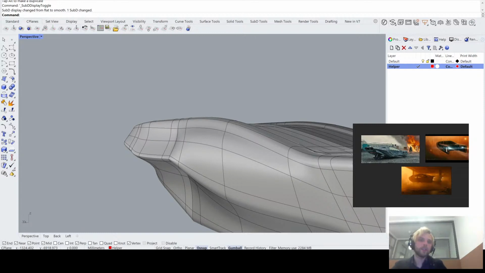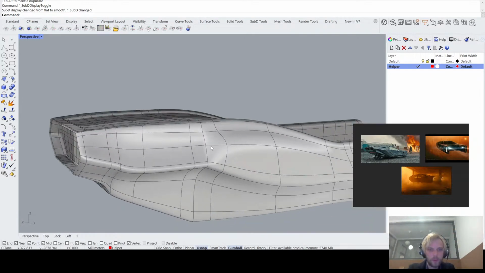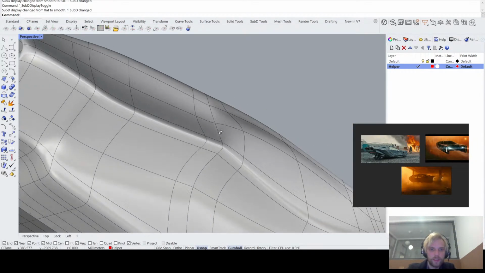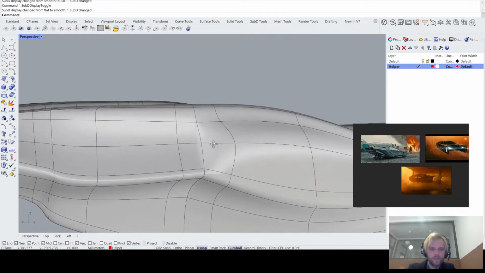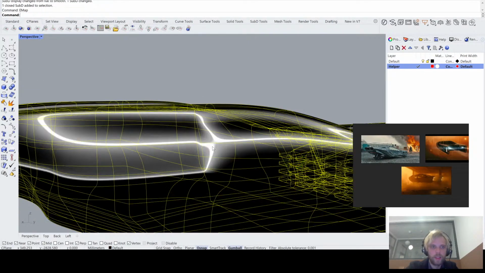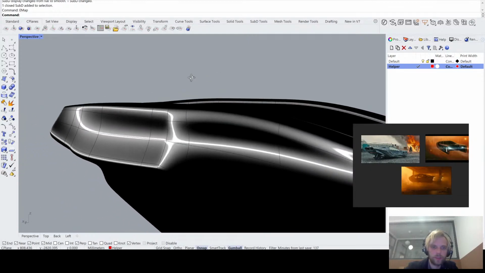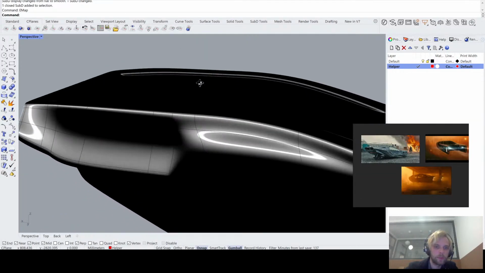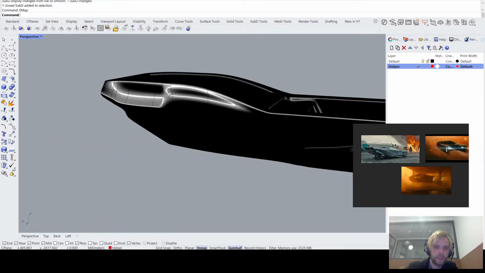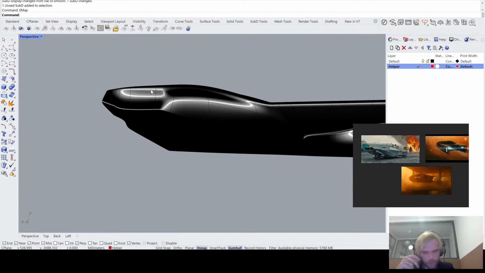Should be good. So even though we will be rendering this, we will not be using any kind of fancy materials or anything like that. Instead, we will be producing a physical model. So I will be 3D printing this out, and I will be hand painting it, and so on.